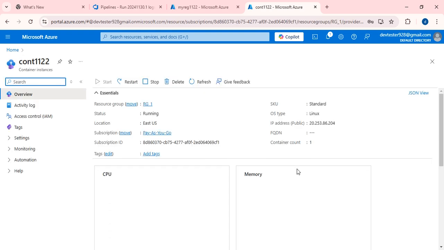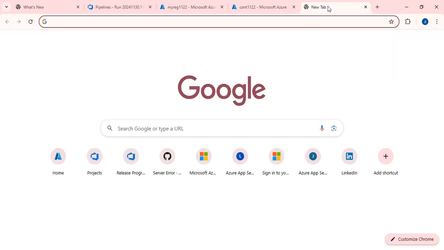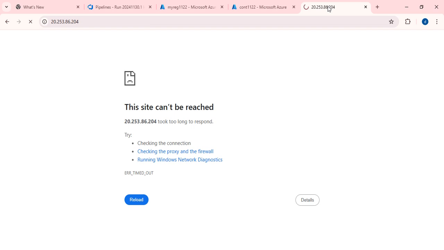I just need to go here, and if you observe here, you will get a public IP because it is a container instance. Instance is nothing but a machine. Okay, if you paste the IP here, then you will be able to see the content.